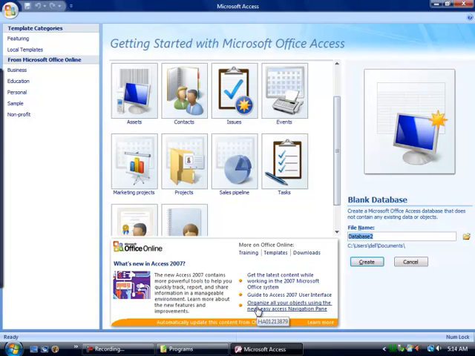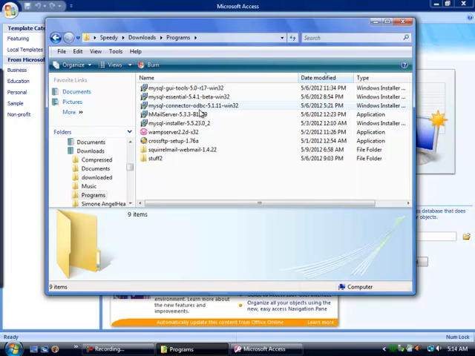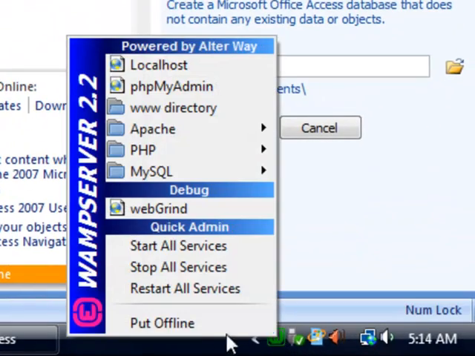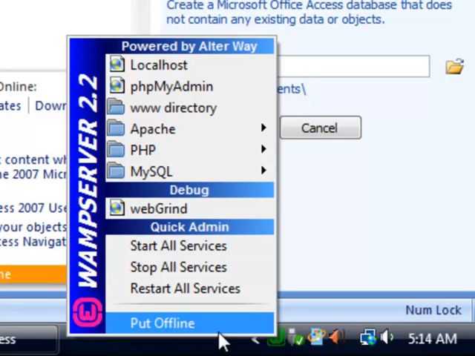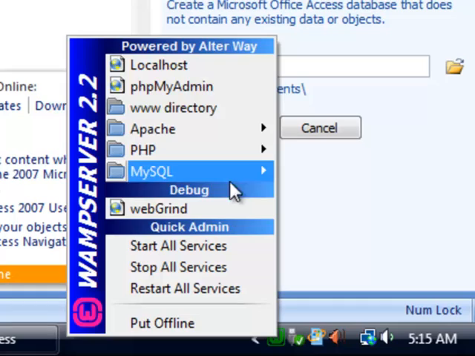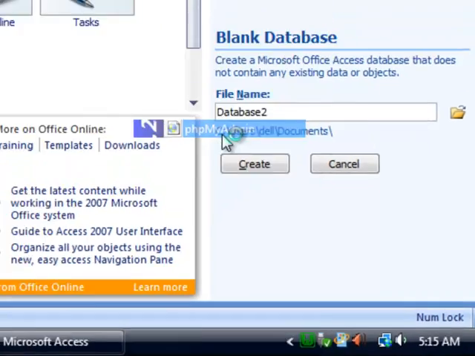server. After you have downloaded and installed WAMP server and also installed MySQL connector ODBC, we can get started. First thing we're going to do is put WAMP server online. Mine is online. We're going to start all services and go to phpMyAdmin.